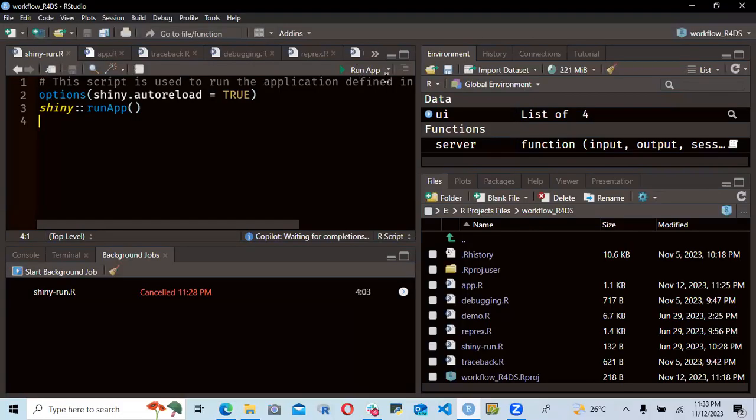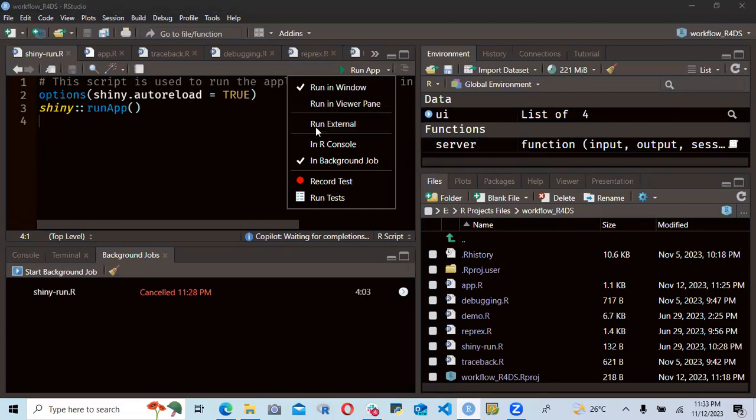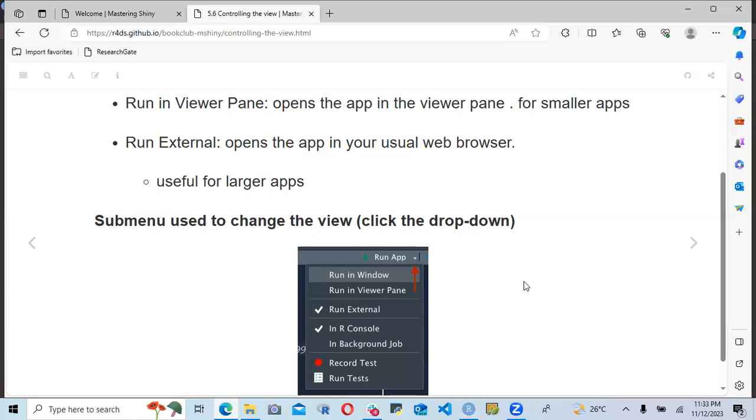So once we come here to RStudio, this is the run app. We can see there is a drop down here. Once we click it, we can see run in window, which is going to pop the app up. We can see run in viewer pane, which is going to start the app in the RStudio viewer pane. We can see run external. This one is going to start the app in our normal external browser. Okay, so go back to here.